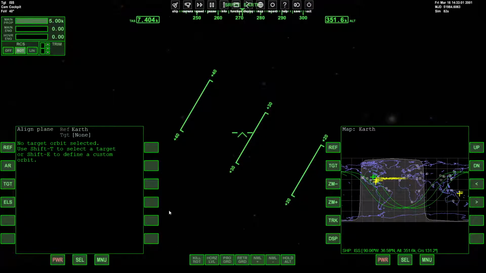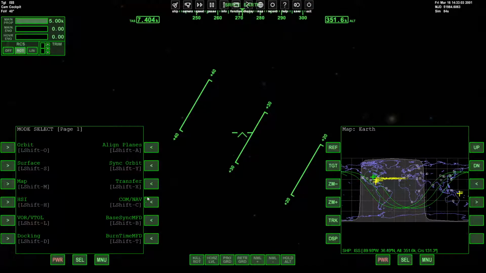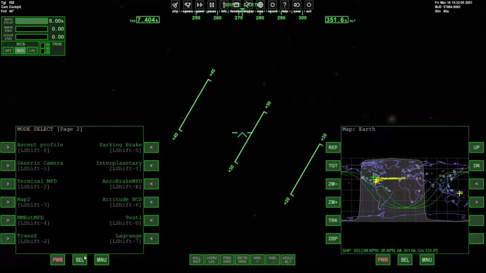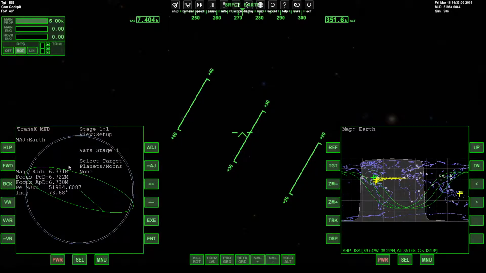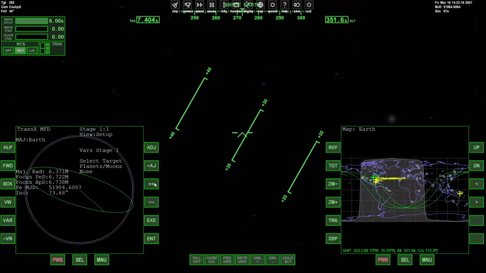Commander. All systems nominal. We're going to go to Transx and wait till the moment where, because essentially here's what we're trying to do here. We're going around the ISS's orbit. I don't know if the mask is visible. We're going around the ISS's orbit like this.